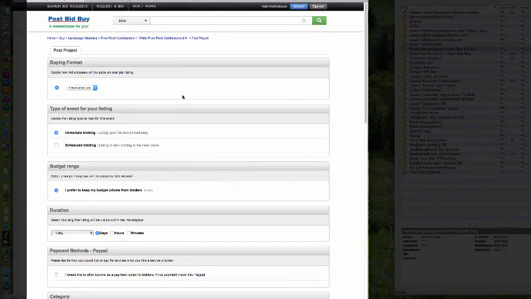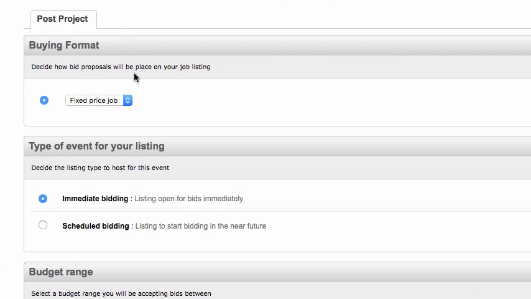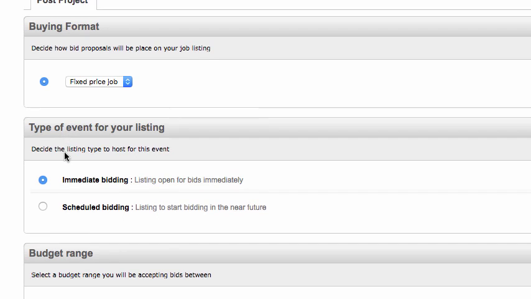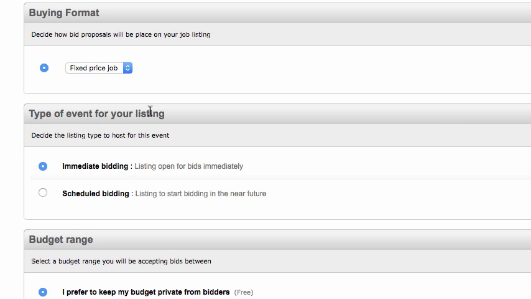Alright, and here we are at the main screen for placing this request for bid. We're going to start out with the first category, which is buying format, and that is fixed price job. That's the only choice, and it has been selected for you. So we're going to go ahead and move to the next category, which is type of event.